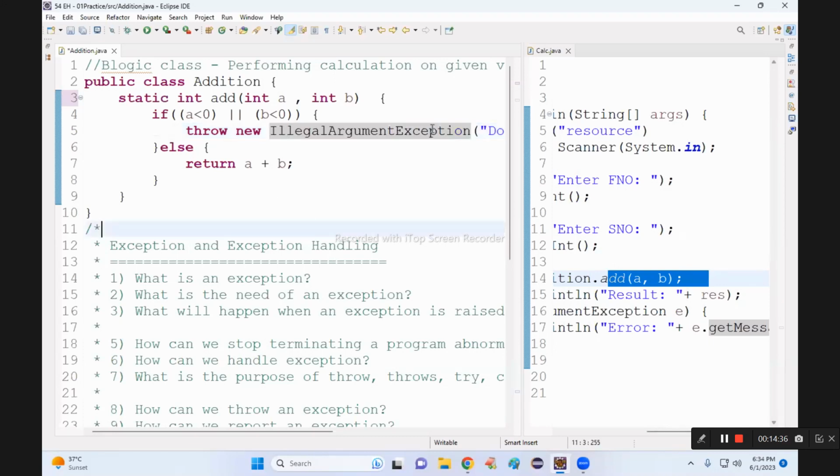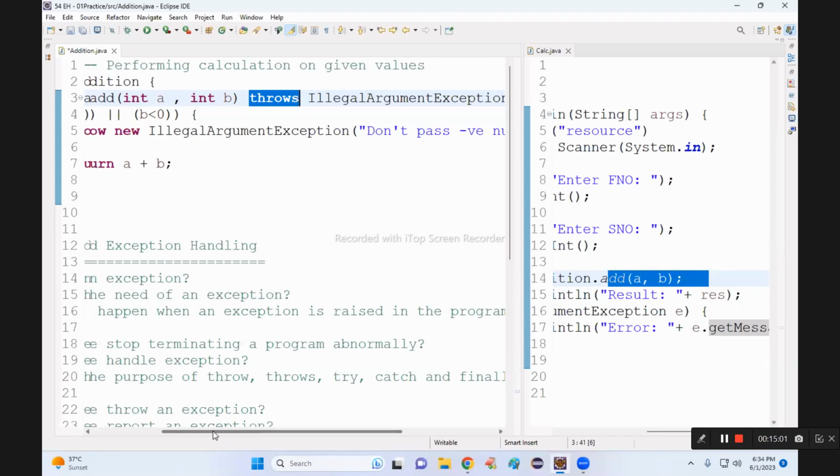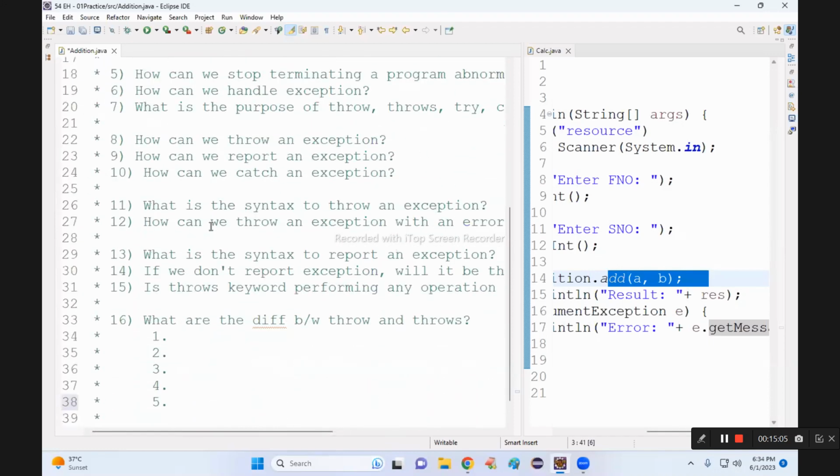Tell me. How to handle a checked exception? Two ways. Either by reporting or by catching. I want to report the exception. How can I report an exception? By using the throws keyword. So tell me, throws keyword, reporting exception, is it mandatory for checked or unchecked? Checked exception is mandatory to report. Unchecked exception is optional to report. Everyone understand?